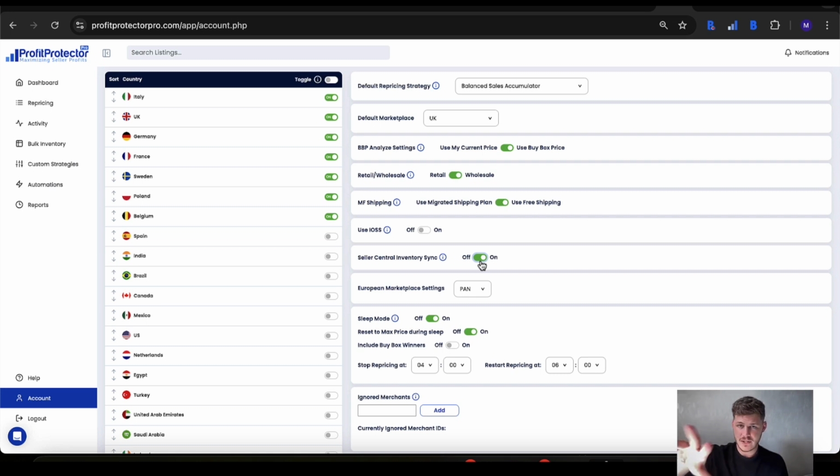However, with it on, once the item is hidden, it will remain hidden for 30 days. If the item is not replenished, not made active at any other point within that 30-day window, then it will be removed completely from Profit Protector Pro at the end of that 30-day cycle.